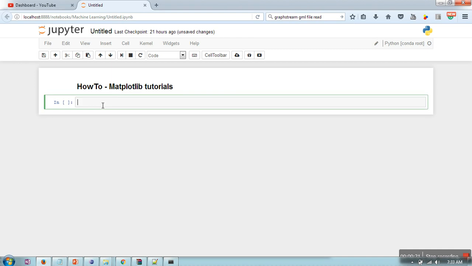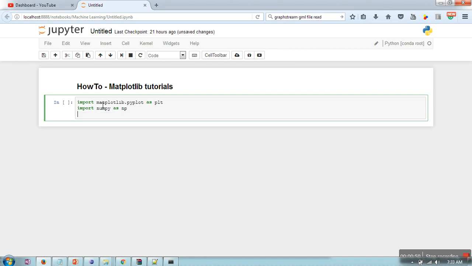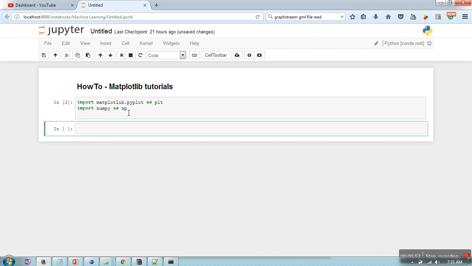Here, first we are going to import the matplotlib library. So we need to write import matplotlib.pyplot as plt, and I'm also going to use numpy. Now let's execute these two instructions.